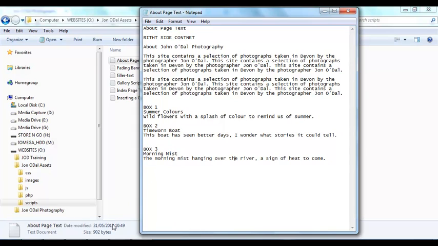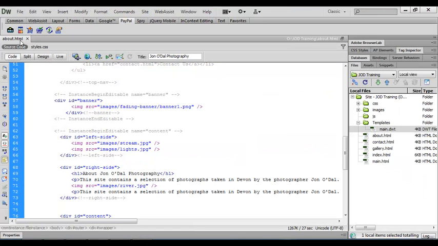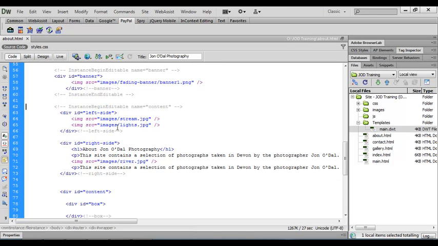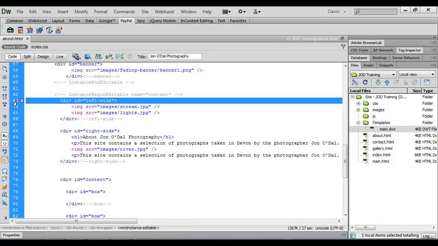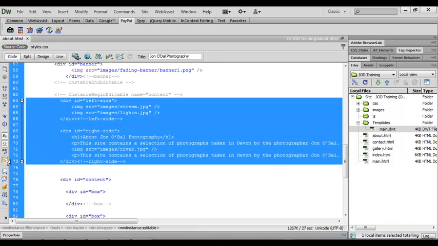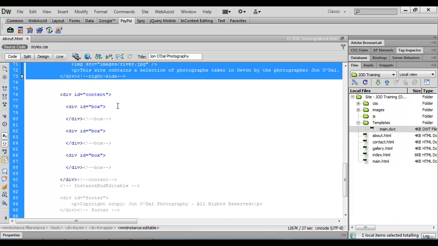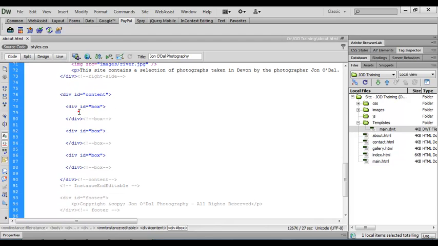So let's switch to Dreamweaver, and I've opened the About HTML file, and the areas we've been working on are the left and right side. Just underneath that we have our content area and the three boxes that we'll be working on in this lesson. So let's start by adding the content for the first box.